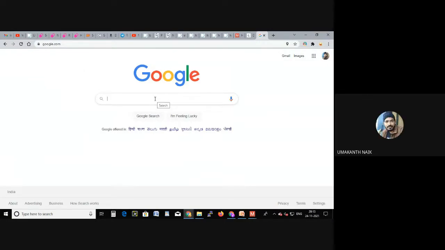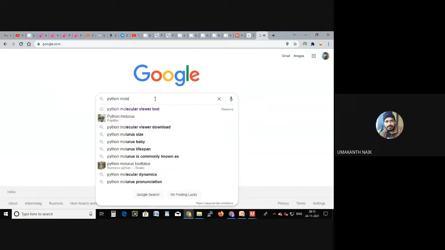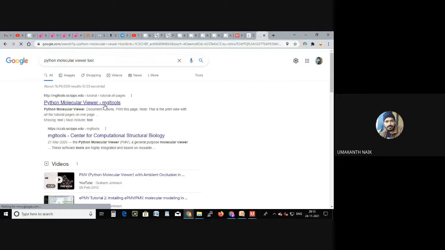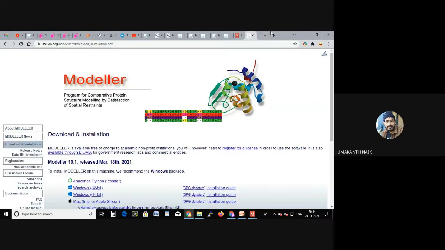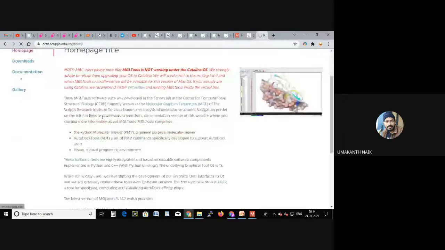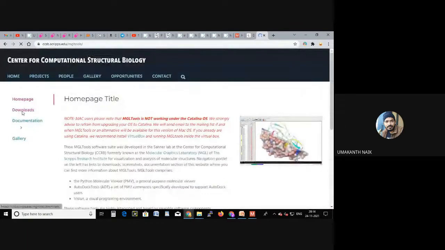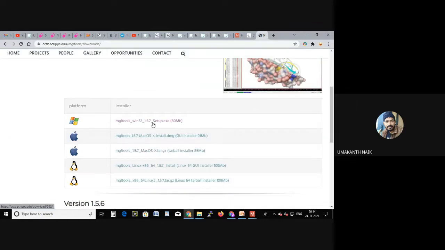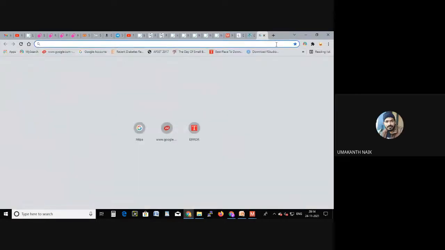The other tool you have to download is the Python molecular tool, which we call MGL Tools. It will be found here, just see here. Okay, sir, I'll download that also. That one was Modeler, and the other one was the Python molecular tool. Go to downloads, and you can select this one.